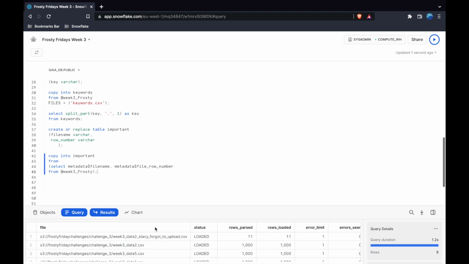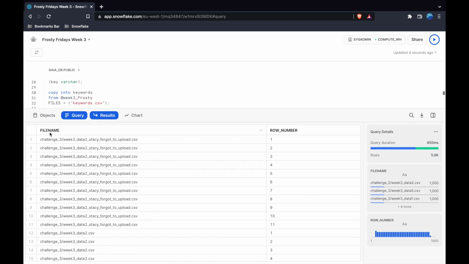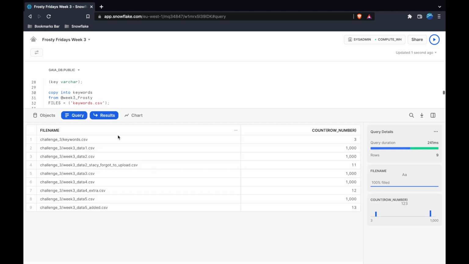Okay, and then what we want to do next is just run a simple select statement. Remember that if you want to see the CSV file names repeated only once, you want to add that group by clause, just like we did at the beginning. And this way we can see our clean, simple table with just 1 row per file name.